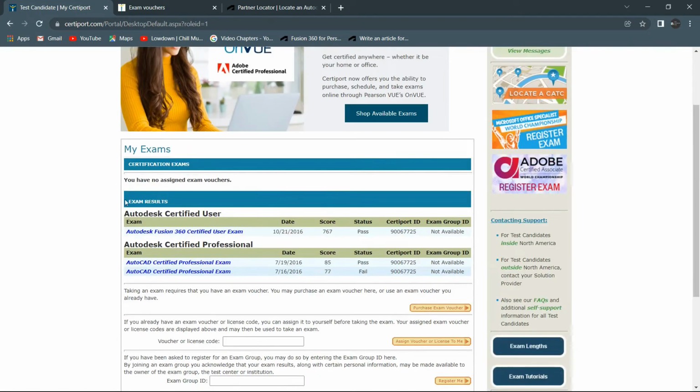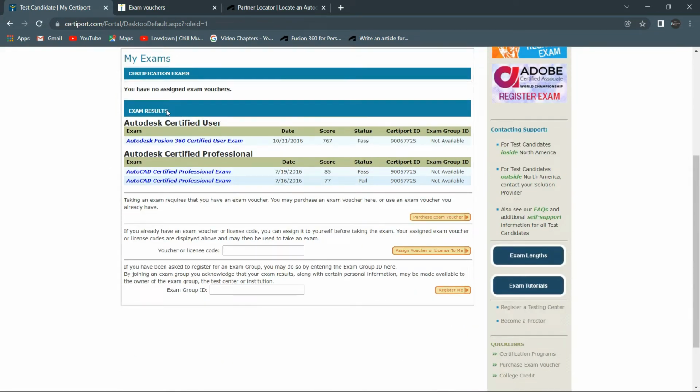And you can see if you have any vouchers assigned to you, if you have bought a voucher, or if you are planning to buy a voucher, or if you have bought a voucher from an Autodesk authorized center, everything will come here. And here you will see the exam results. As you can see, I have two of these examinations. One is the AutoCAD Certified Professional exam, and another one is the Fusion 360 examination. And you can see the score as well.